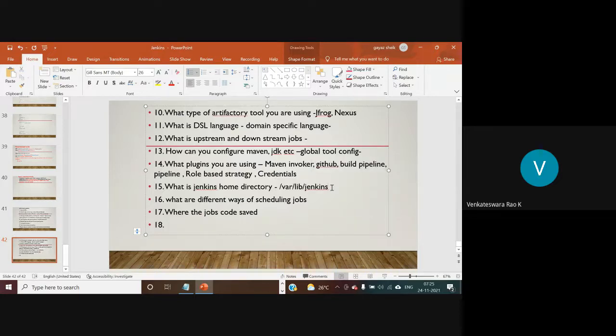Under this home directory we are going to get all the projects' information under workspace. Under the workspace directory, you will get the code for your projects. They will ask where the source code is stored in the Jenkins server. The source code will be stored under the workspace directory, under /var/lib/jenkins/workspace. Whatever source code we are having will be stored here.